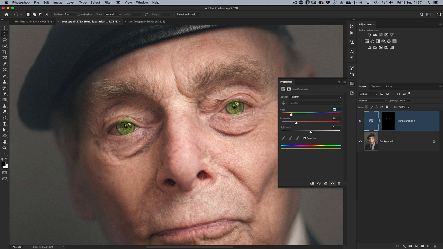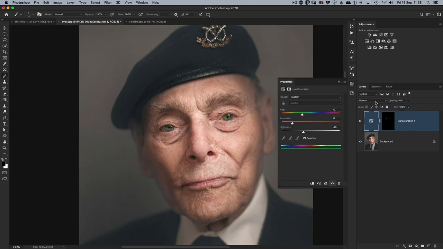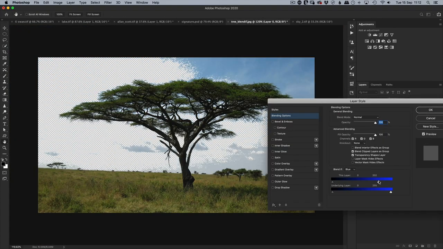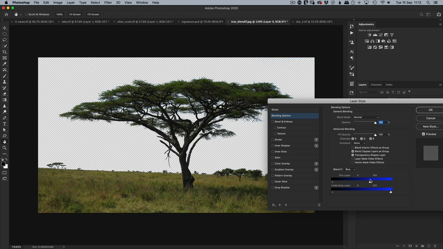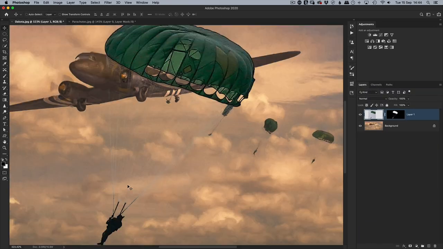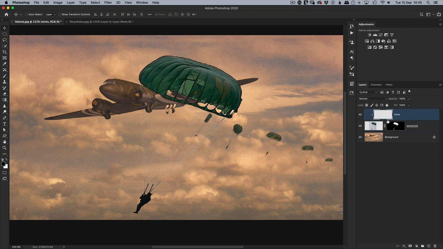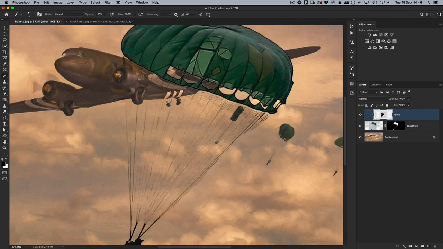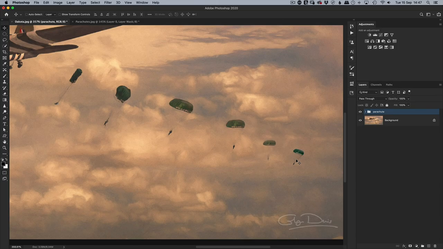And I want to let you know about my brand new class on KelbyOne, all about making selections. You may be looking to isolate part of an image so that you can change its color. You may be looking to remove part of an image to change the composition. Or you may even be looking to take part of one image to put it into another to create a composite. Having that skill and knowledge is going to be vital.